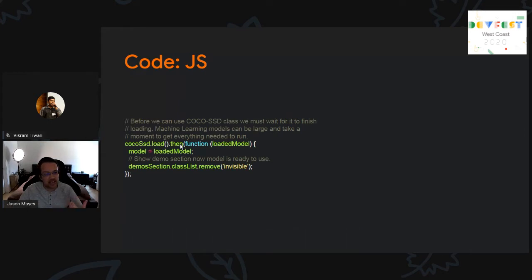And because this is an asynchronous operation, we use the then keyword. So when it's ready, it will then call a function of our choosing and pass us the loaded model. This loaded model we can now assign to our global variable model, so we know that the model is loaded and we can use it in our other code. And we can then remove this invisible class in the CSS such that the demos now render correctly. So you'll see in the demo later on, it goes from a grayed out state into a nice colorful state, so you can actually know when to click on things.